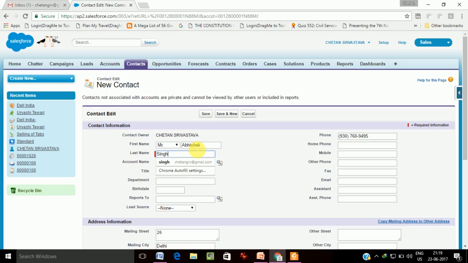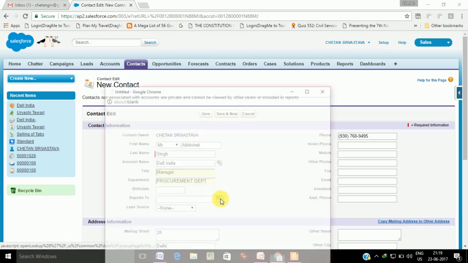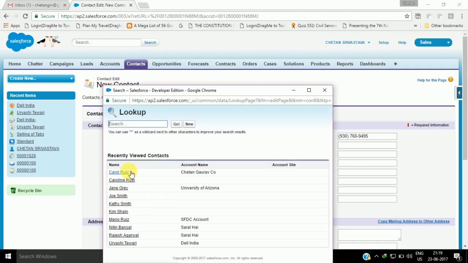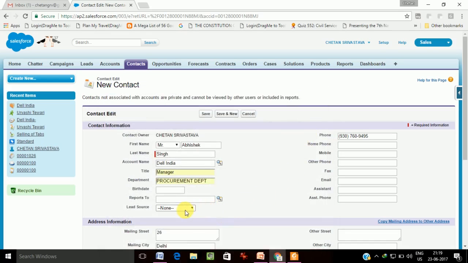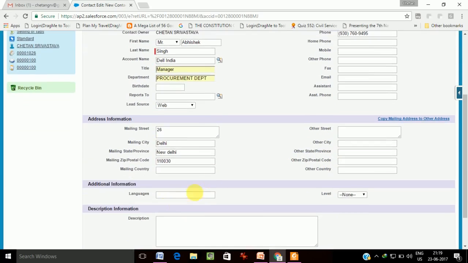Singh is the person from Dell India who is from the procurement department. Fine. You can write manager, procurement department. Fine. What is the birth date of that? You can write whom this particular Abhishek Singh is reporting to. If you have saved the information, you can tell very well to whom he is going to report. Where he got this lead source, again from the web. We selected various information regarding him, fine, for this particular contact person, right?